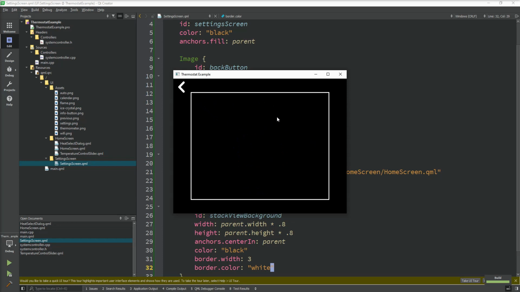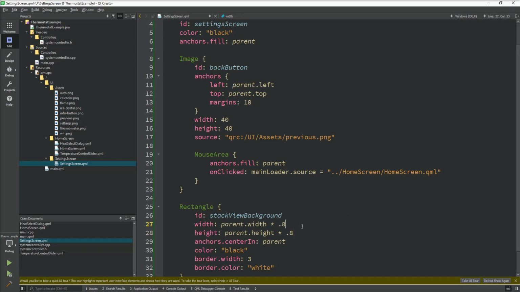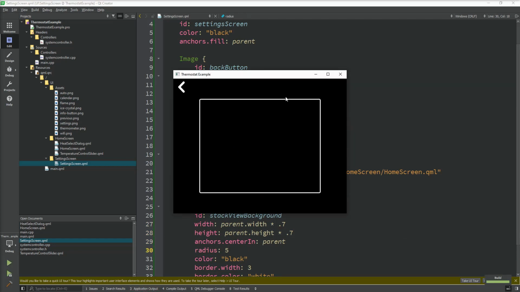I might even make it a little smaller, and then let's remember to round our corners here. So let's do 0.7, 0.7, and then let's add a radius of 5. Let's run it real quick, hit the settings, and this looks much better.